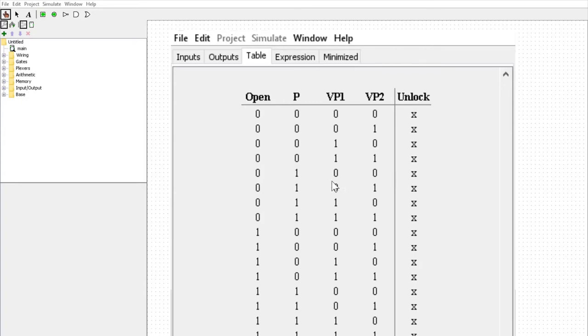So if you look at here, you got P and VP1, so this will be 1. Everything over here is going to be 0, right? Here we have president and vice president 1, so this would be 1. That means we can unlock the door or the lock. Then we have 111. That is definitely a 1 here.